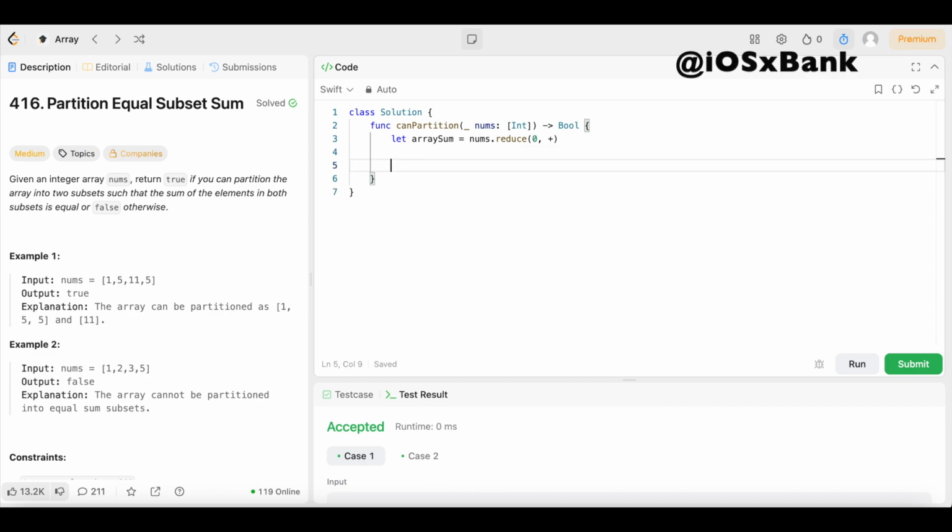So to handle that, we're just going to say if array sum mod 2 does not equal 0, so exclamation point equals 0, that means it's odd, and then we could just return false right away because we know it's an odd number, and that means it cannot be partitioned or split up into two equal subsets. Boom.